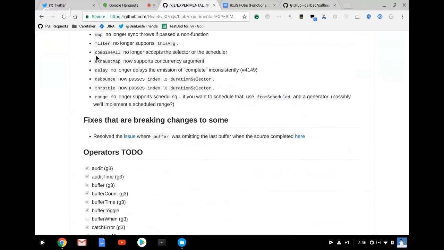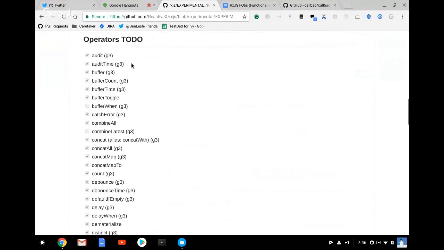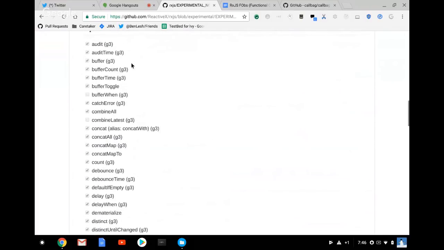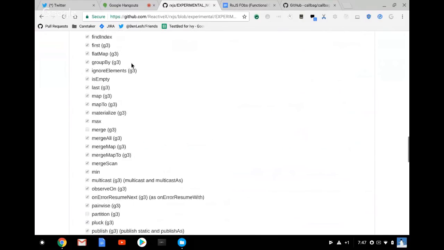And if we find out from people's alpha usage that that's just too painful for people, then we'll add them back in or whatever. But because it's alpha, we're just going to try to see what sticks. Here's the to-do list for all the operators. Anything with a check mark is already done. So as you can see, most things are already done.